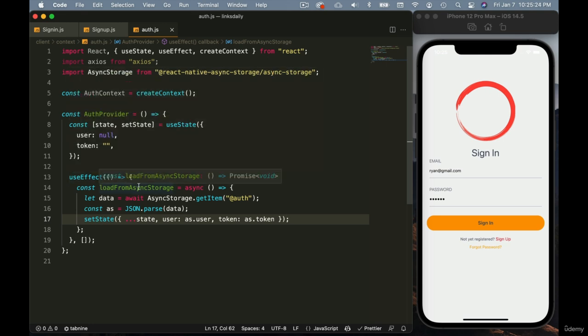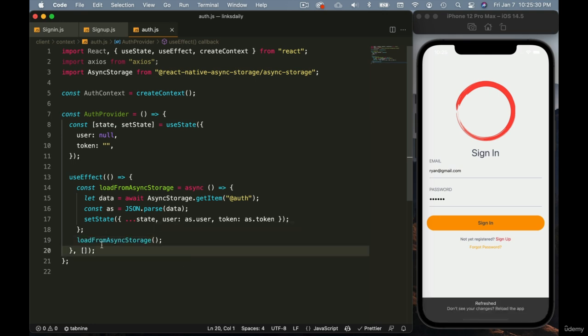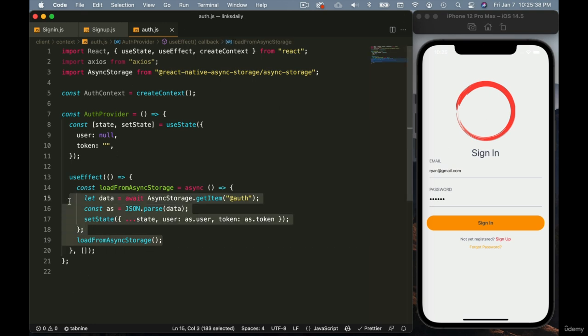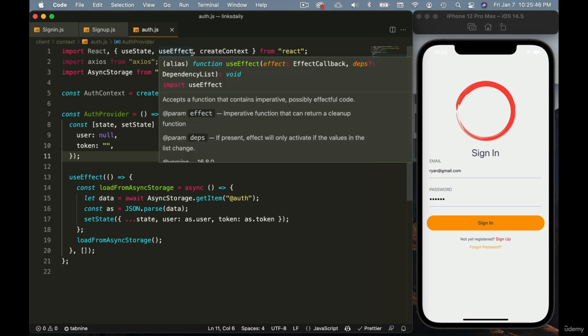Now we need to execute this function, otherwise nothing happens. So here let's execute using the parentheses. Alright, so in useEffect, all this code is here. Each time our application loads, this will get fired, and as a result we will get the user and token in the state.